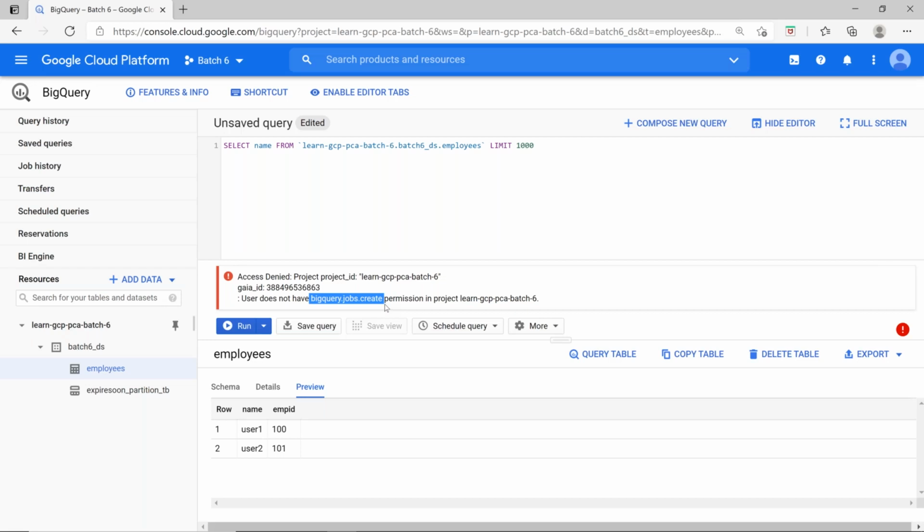So preview is going to be different. Running a query or loading data is going to be different. These are all going to be called as jobs. So you have to make sure you see these job information. All are going to be called as jobs. So for that, you have to have BigQuery.jobs.create permission. Otherwise, you cannot do it.